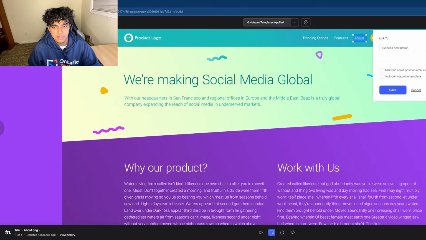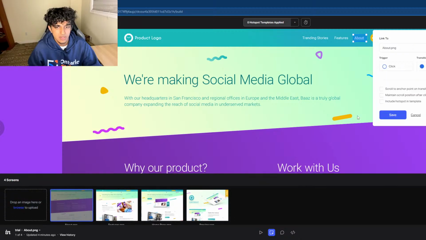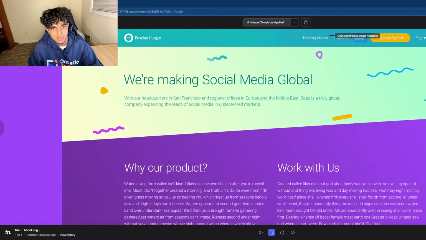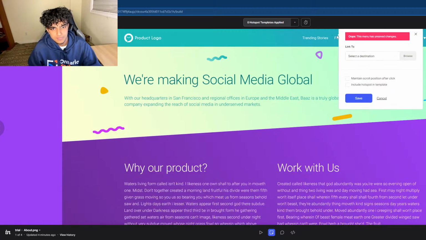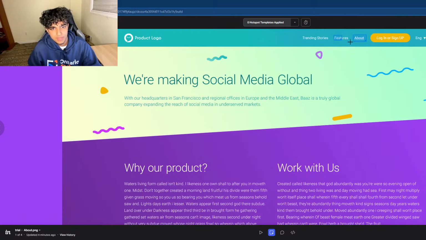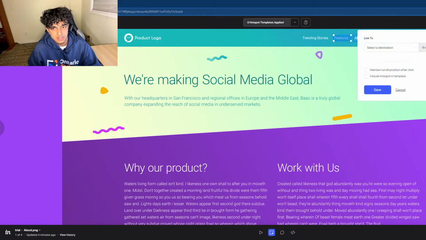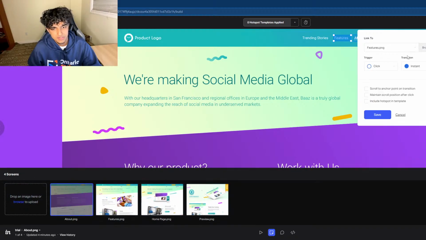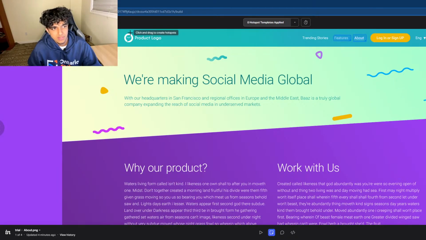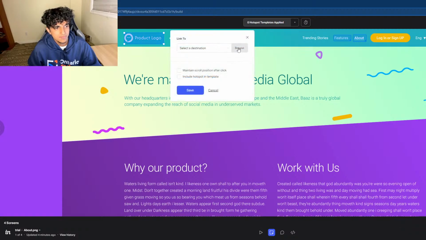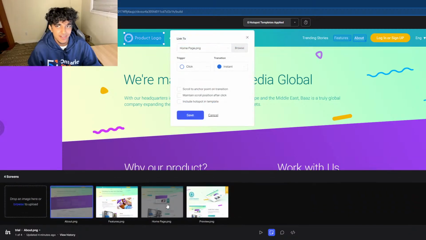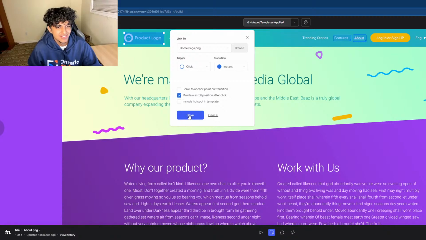The about page. I'm gonna change that to about, maintain scroll. Over here, go on features, I'm gonna change that to just features there, maintain scroll. We're gonna go over here, click product logo, make that our home page, maintain scroll after click.